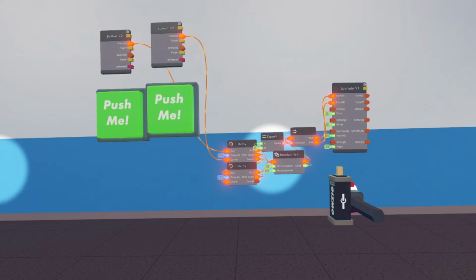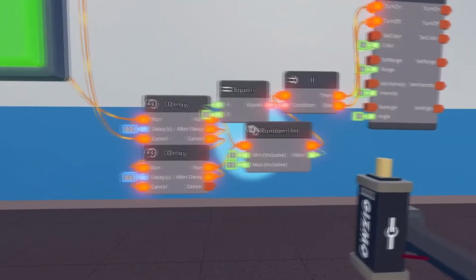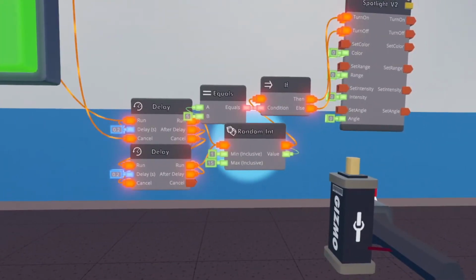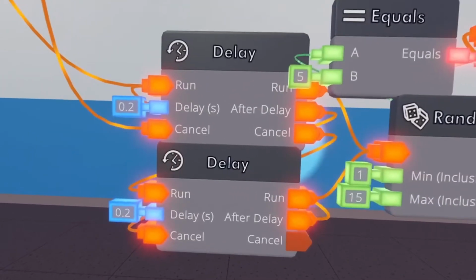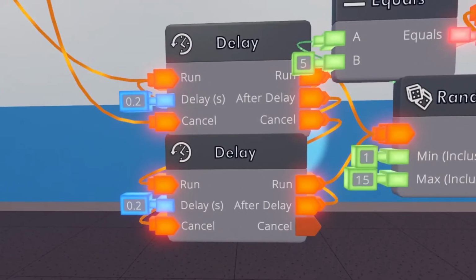The second setup I like to use is this. I use these chips to make it so the flashlight flickers. You take the delay chips, as so, and you wire them like this. You wire the after delay to run the chip down here, and you wire this chip's after delay up here, like so. This will create a loop.